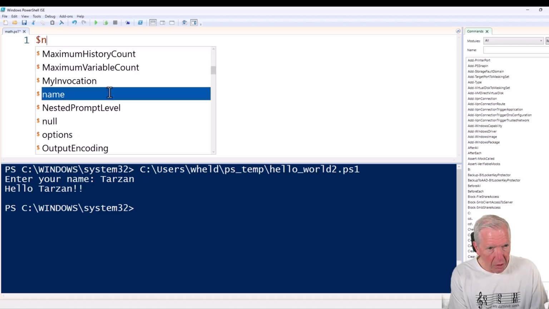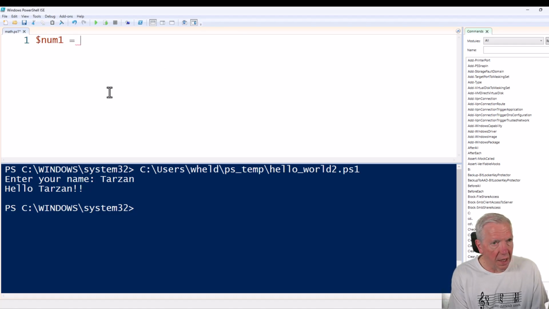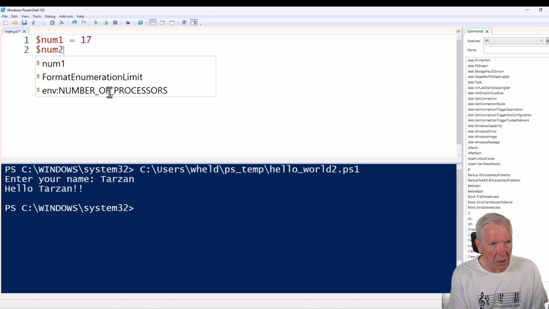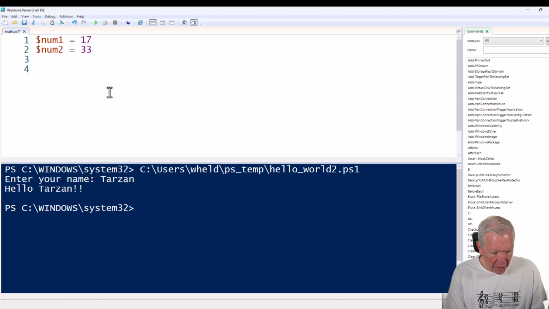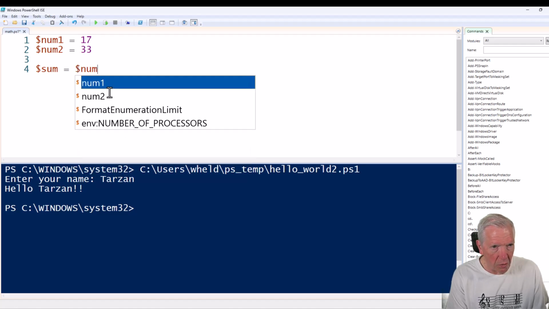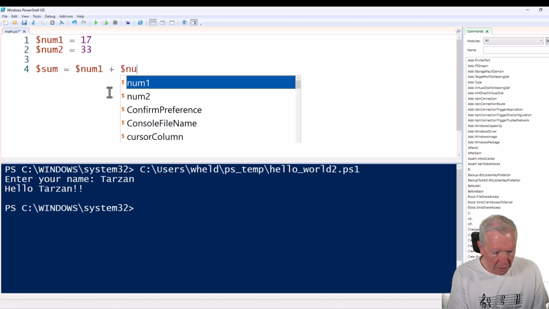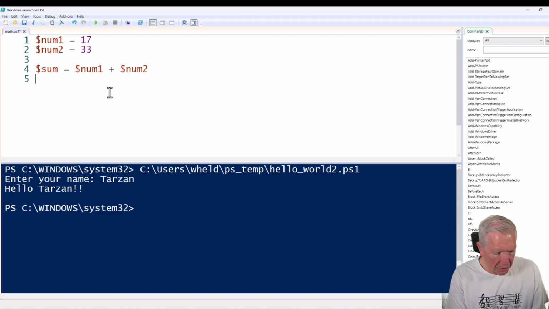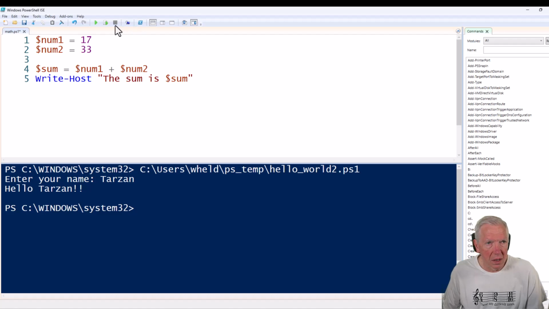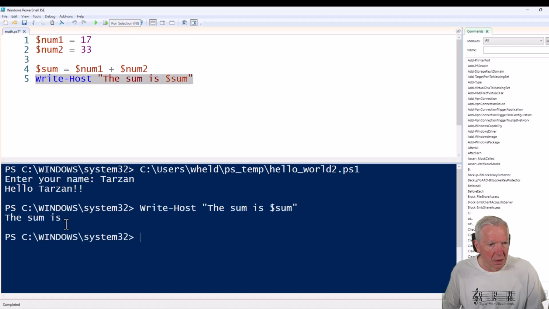So I'm going to declare a variable called number1, and I'm going to set it equal to 17. And then I'm going to declare another number called num2, and I'm going to set that equal to 33. Now we can do math with that. So we can declare a variable called sum, and I'm going to set it equal to num1 plus num2. And then I'm going to write out the result. So write host, the sum is sum, like that. And let's see how that works. Boink, just like that.